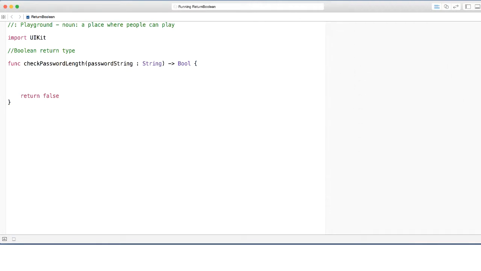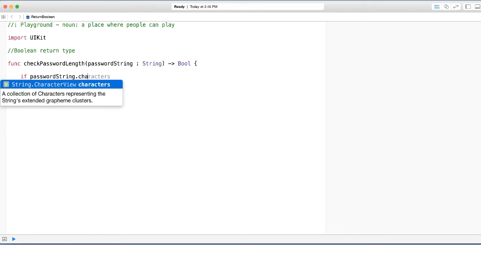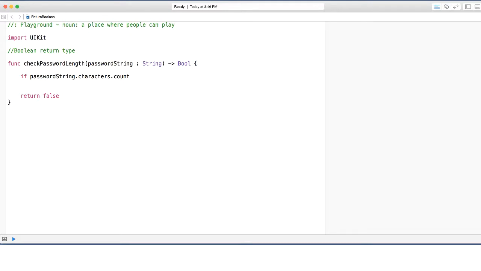Perfect. So what we can do here, we can check the password string. So we can say password string dot characters dot count. So we are looking at the size, how many characters this password string has. If password string dot characters dot count is less than, say, 3, then we want to return false, right? And else we want to return true.